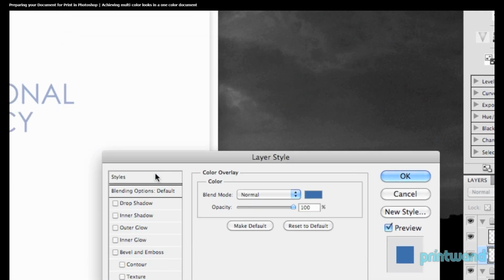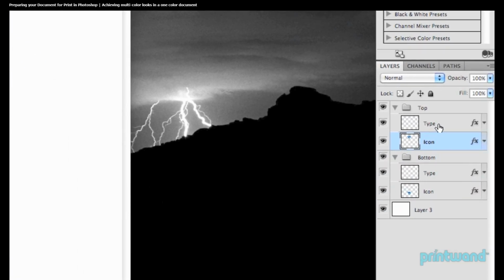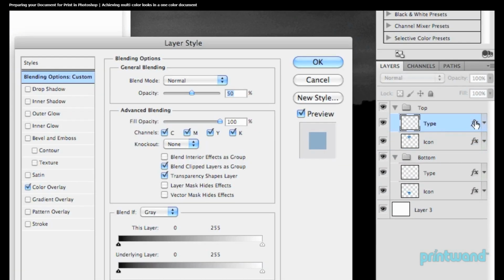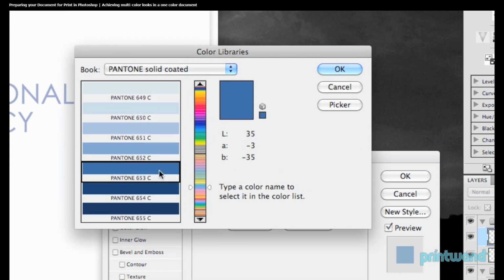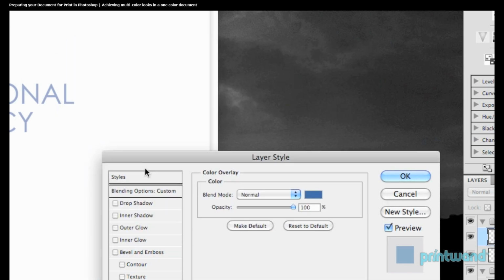Let's go check our other image. We'll head over here to our layers palette, double click again on layer style, and head over to the color overlay and click on the colored square. But notice that the color that comes up is the same as the one before. How did we achieve this effect?